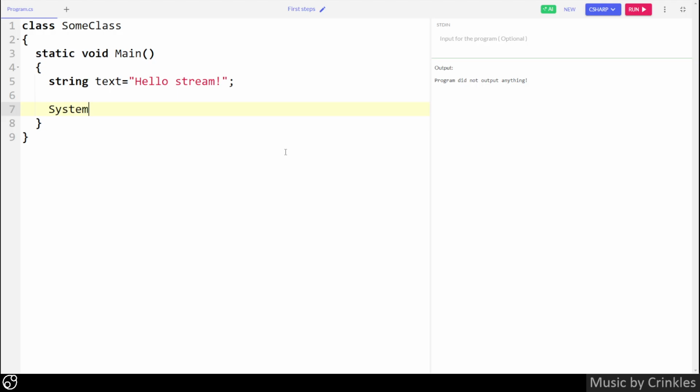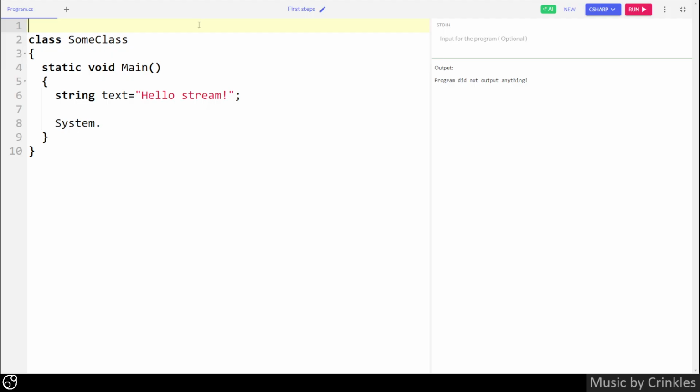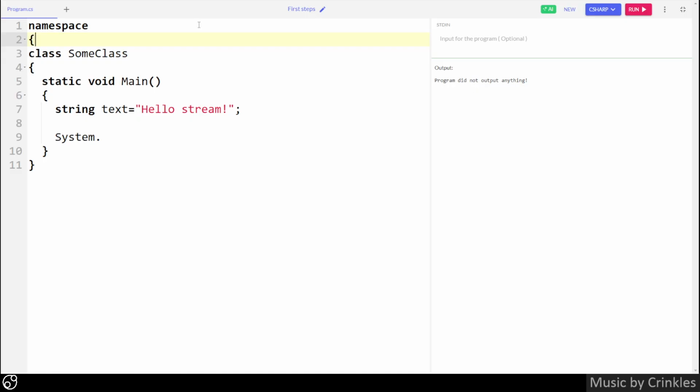Now, System is not a class. We can use a dot here, but System is not a class. It's also not a struct or any kind of other structure you've seen before. System is just a name. It's a name someone has given to a group of classes and structs and other structures in general to make it easier to find them. We can do the same. What we have here is called a namespace. And okay, we can do namespace as well.